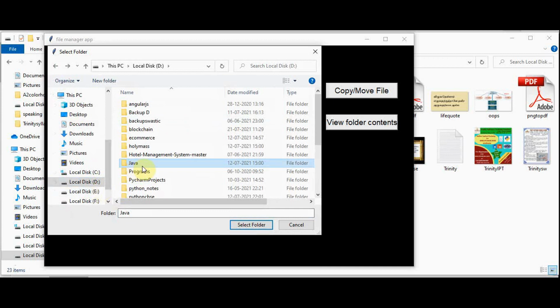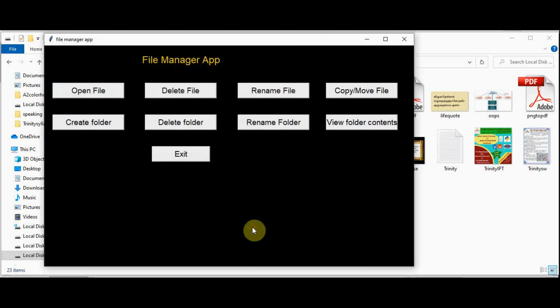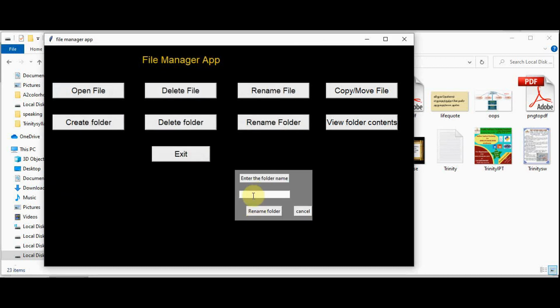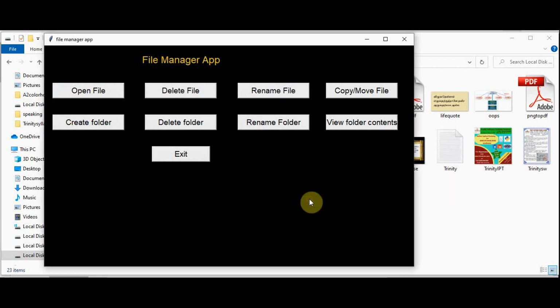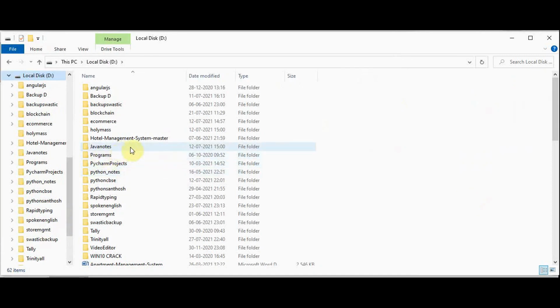So I have this Java folder. I can just rename it as Java notes. So I'll just give select folder. So I will rename it as Java notes. Rename folder, it is renamed successfully. So we got it as Java notes.